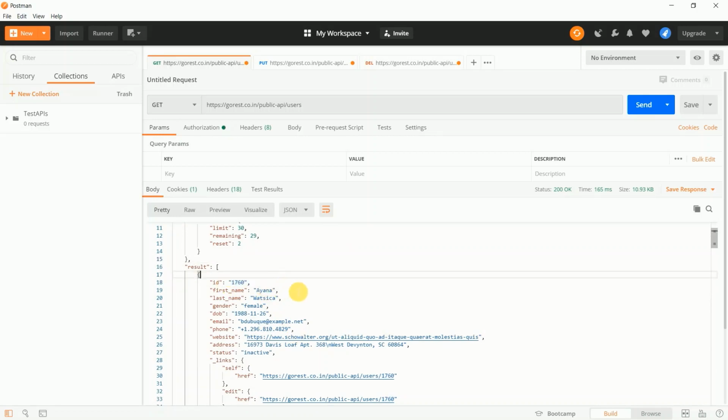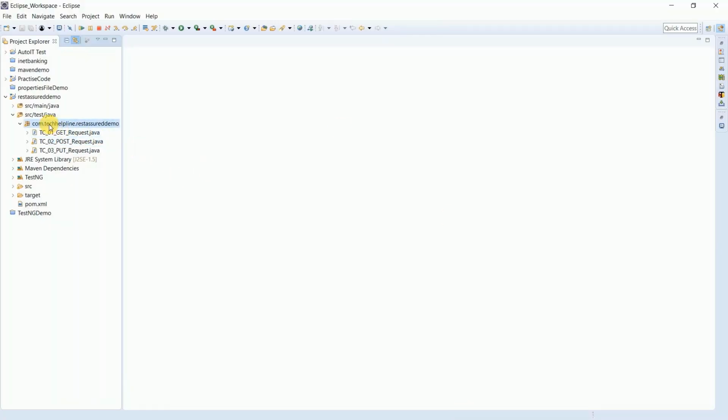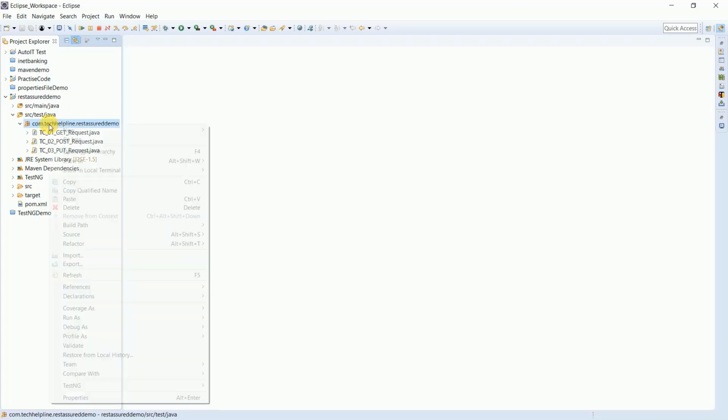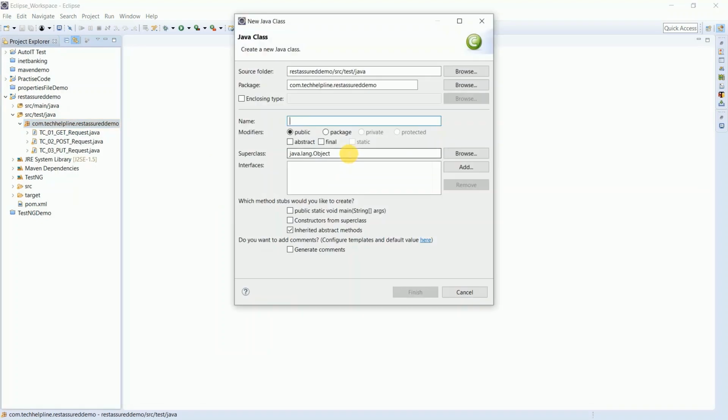Okay, so guys, the same steps we are following in Eclipse. So let's move to the Eclipse IDE and create code for the delete method. For that, we'll create one new class, or new test case, for the delete method. I'm just creating a new class and giving it a name as test case. The fourth method type is the delete request.